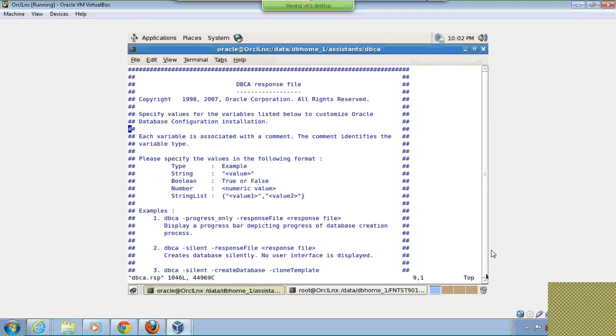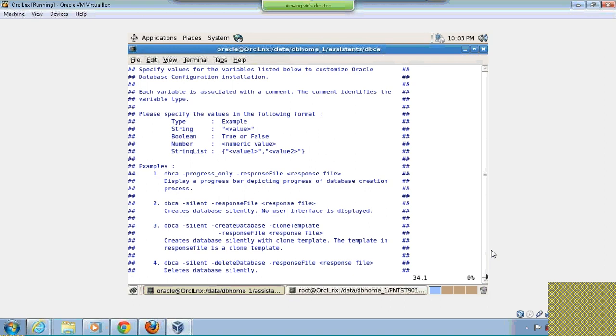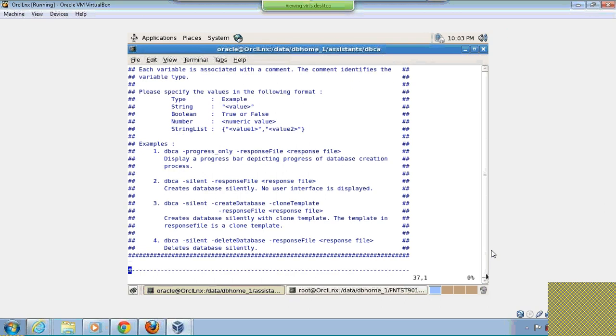The difference is that in the first command, it will display a progress bar which will indicate when the database creation is completed. The second one is a completely silent mode. It will not show anything, just like yesterday, it will end with a message that it is successful. The third option is dbca -silent -createDatabase -cloneTemplate, that means it will be creating a template. And if you want to delete the database silently, that is dbca -silent -deleteDatabase with the response file. So that database will be deleted in silent mode.